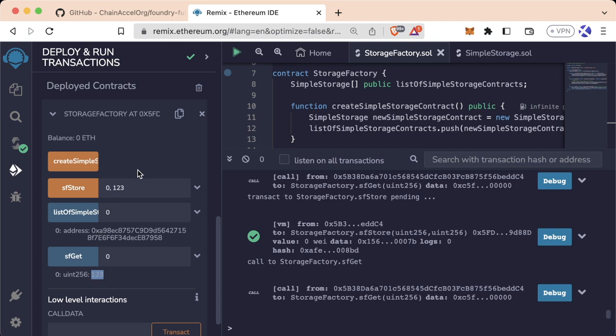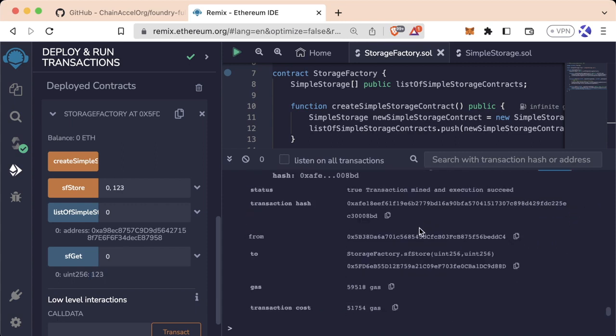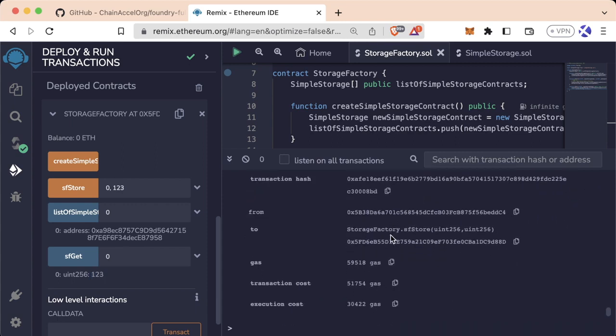So our storage factory contract was able to create its own simple storage contract, store a variable in that contract from the storage factory, and we were able to read back the number 123 all from within our storage factory contract. Feel free to pause right now and play around with adding different values, creating different simple storage contracts so that you really understand what's going on. You can also feel free to hit the little dropdowns and read more information about these transactions.